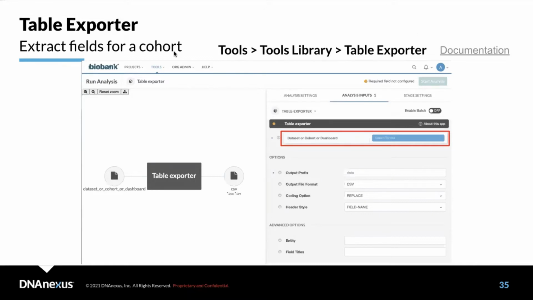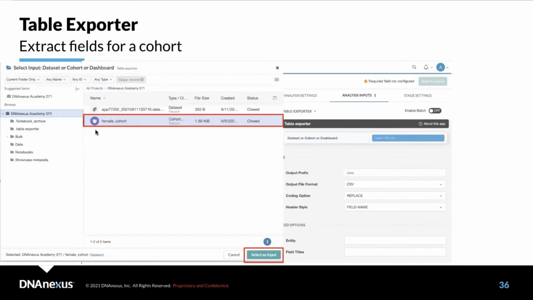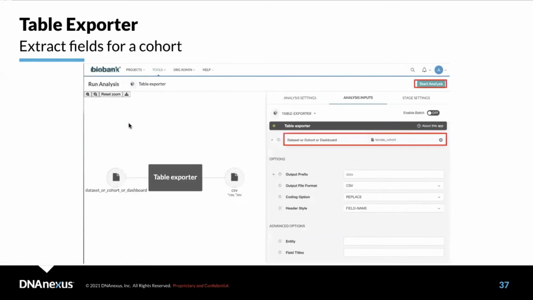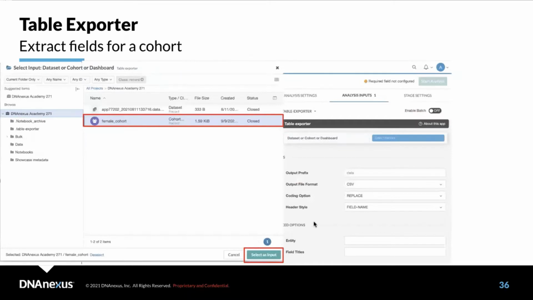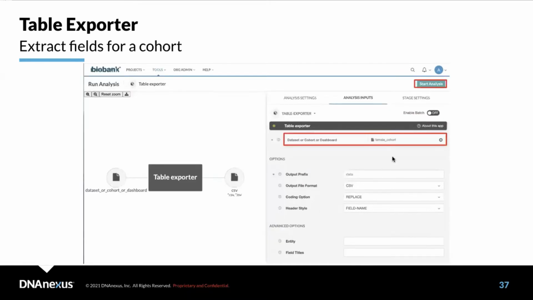You go to the Tools section, Tools Library, and then you search for Table Exporter, or you scroll down. And then what you need to select is Dataset, Cohort or Dashboard. So you click on Select Record, and you select the cohort. We'll be selecting here the female cohort that we just created. Here you will see Add, and so you see a female cohort here.